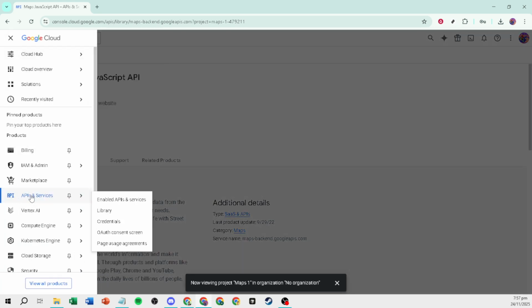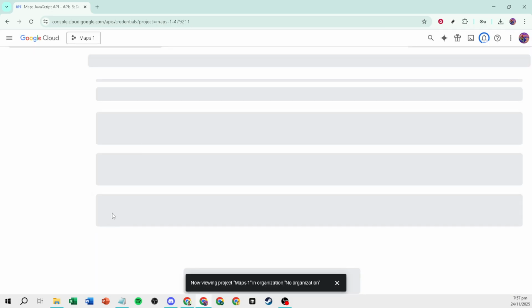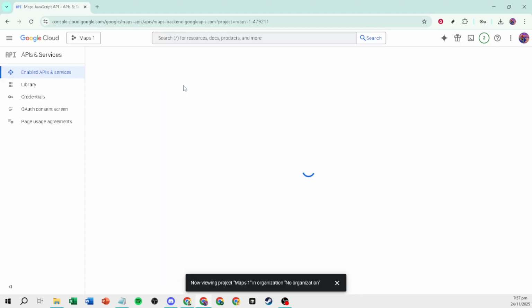This is where the magic happens. Hit the Create Credentials button, and from the drop-down, select API Keys. Google Cloud will create an API key for you, and you'll see it generate right before your eyes. Your final step in this process is to copy this API key. It's crucial because this key is what authorizes your applications to connect to Google's powerful mapping services for free.